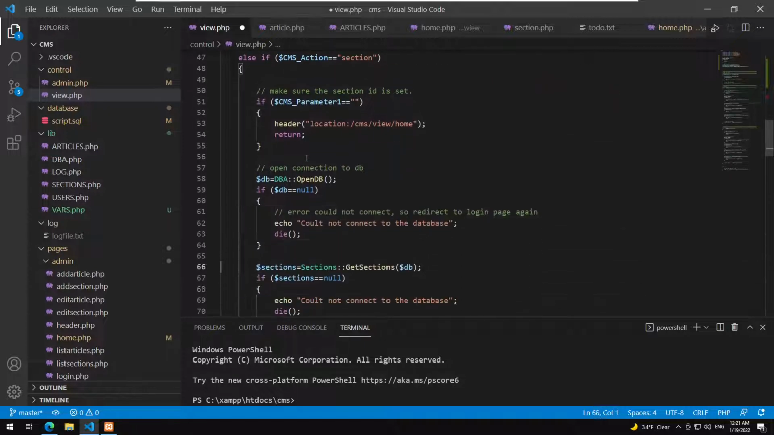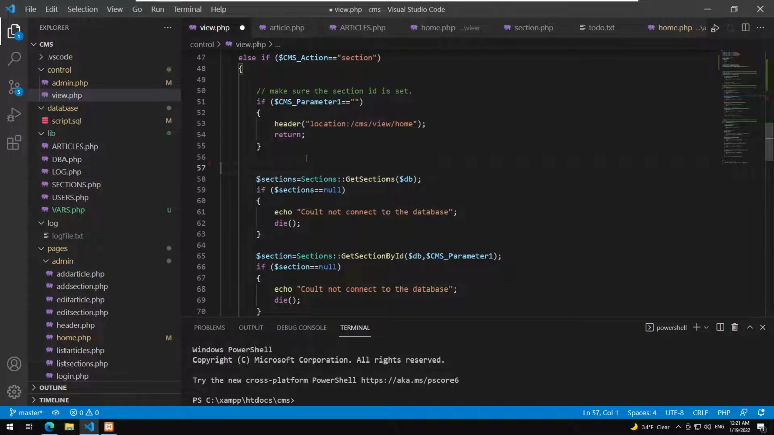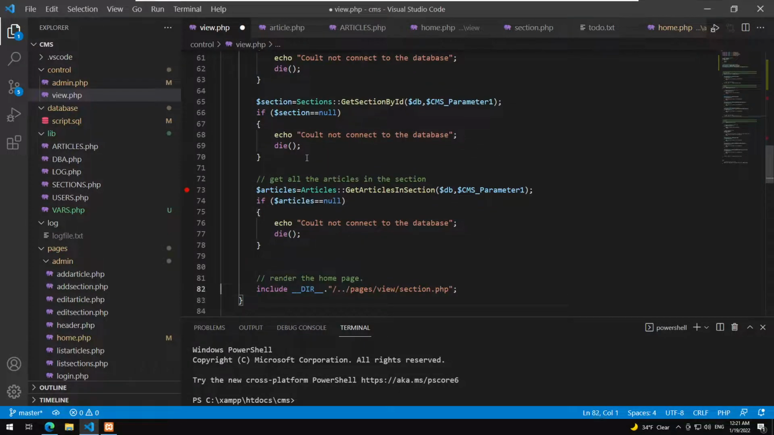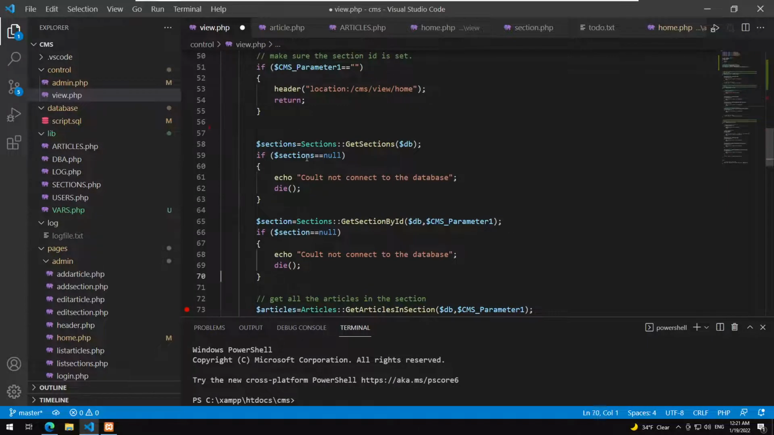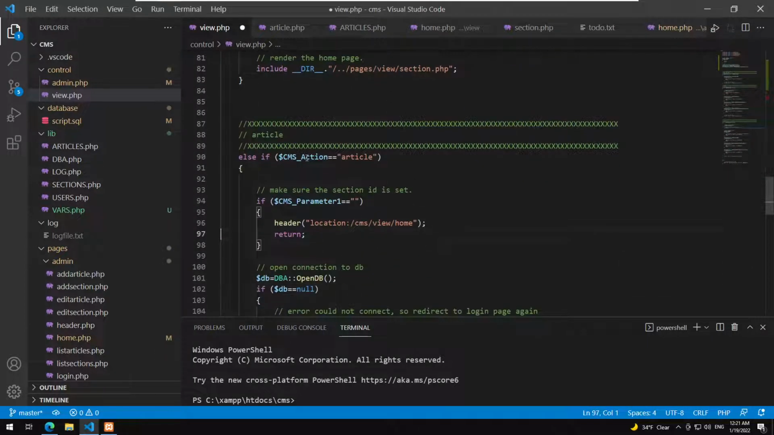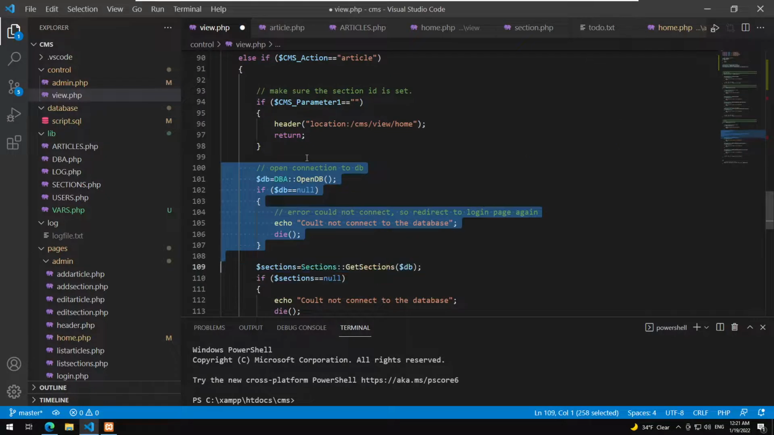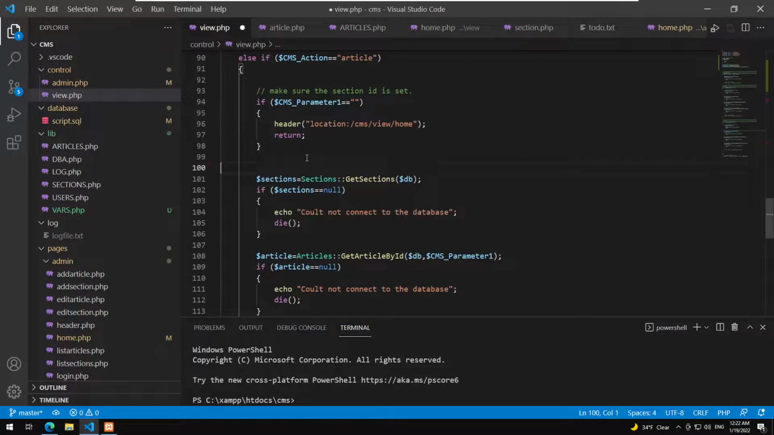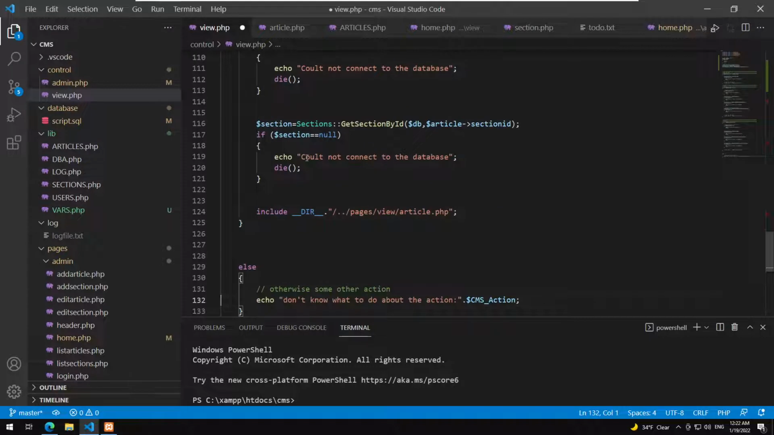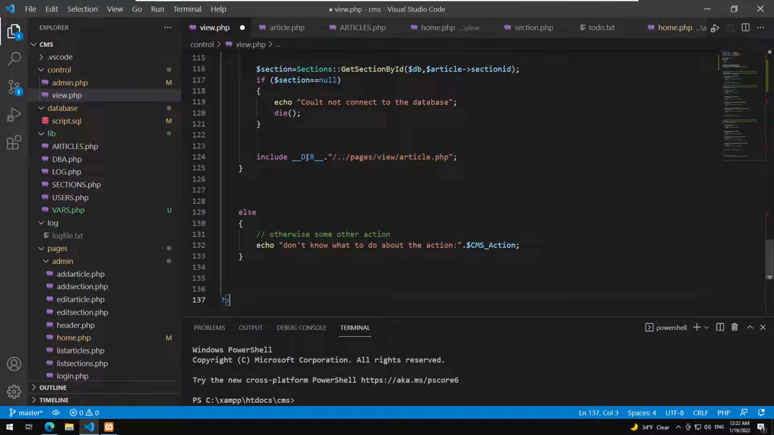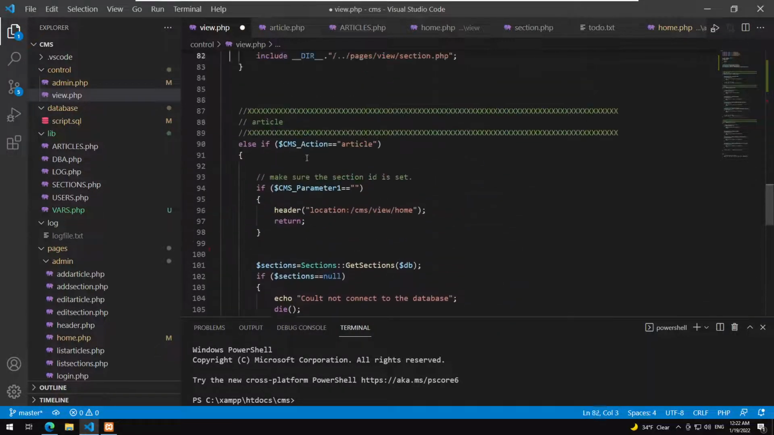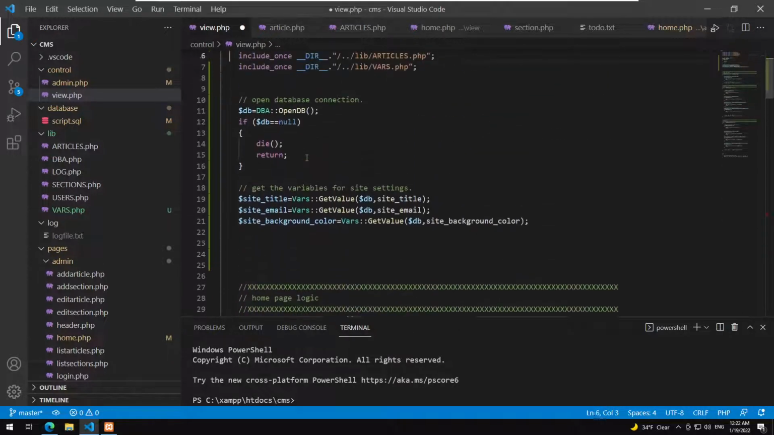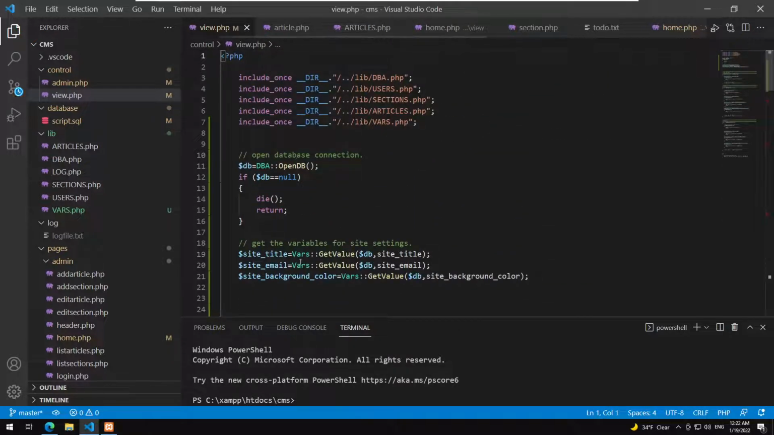And in this part also, we don't need to open the connection to the database. All right. And for the next step, again, we don't need to open a connection to the database. And that's it, I suppose. But what do we have here? What would this mean? We will have site title, site email, and site background color already there.